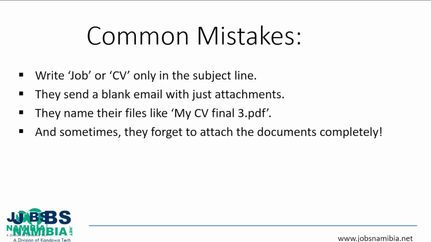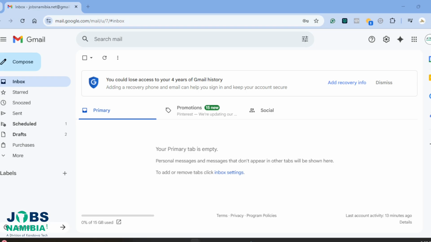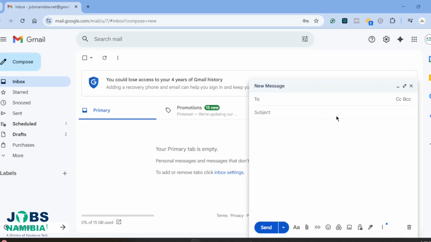Right. So now that we have covered that, let's actually look at how you can apply via email. So what I want you to do is just open up your email, whatever you use, whether you use Gmail or Outlook. Likewise, I have my Gmail open here, which is the Jobs Namibia email. So just come to your compose, click on compose, right? The moment you click on compose, it usually opens up this window here for new messages, right?